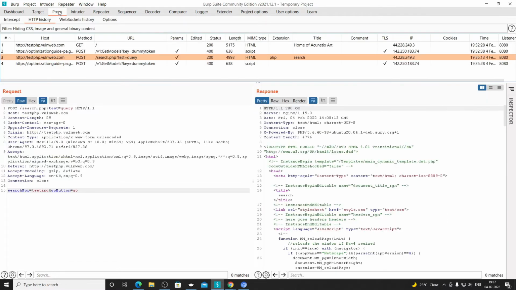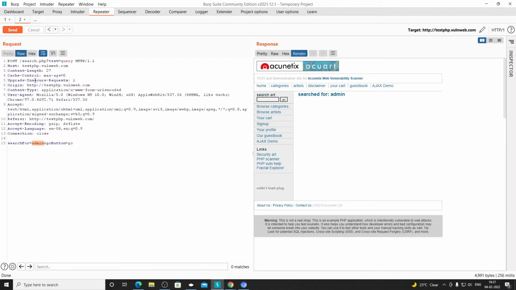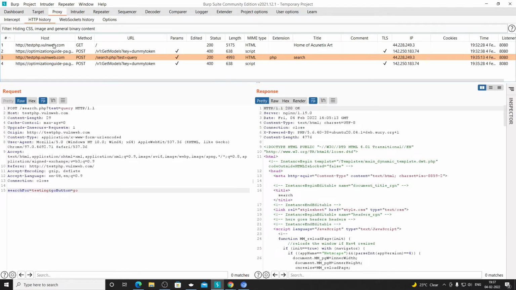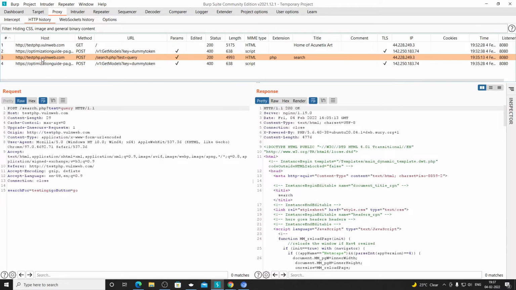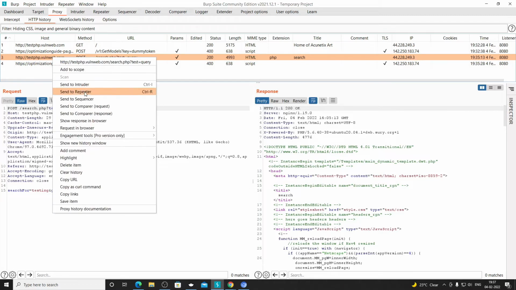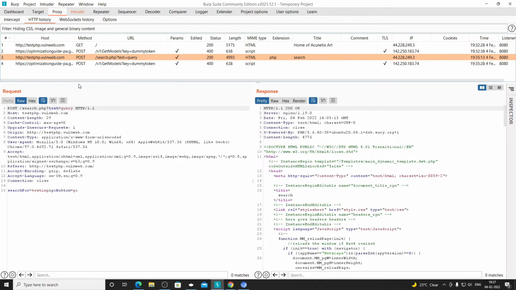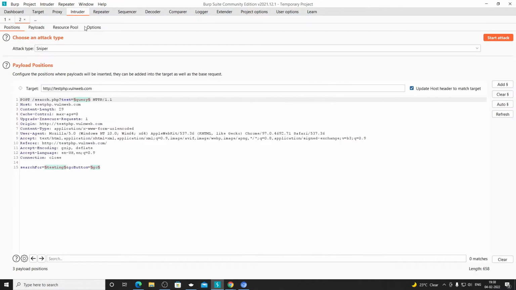From repeater itself, I can right click and send it to intruder, or from our proxy HTTP history as well, I can send that request to intruder. So I will be sending it from here, from HTTP history. Right click on it, send it to intruder, or you can press Ctrl I once you select any request. As soon as we send it, intruder lights up, which means the request is received in our intruder section. Now let's try to understand what is here actually.